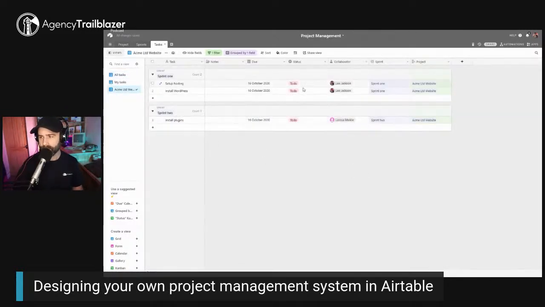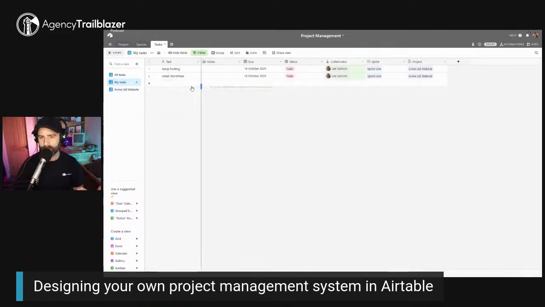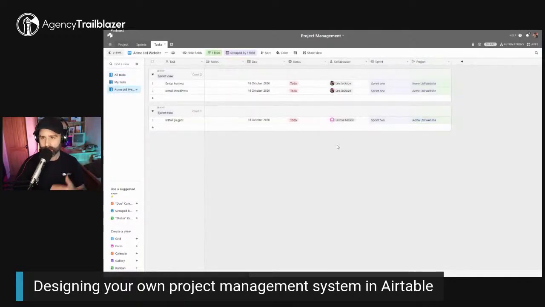We've got sprint 1, sprint 2. We can see our tasks. We can see who owns them. I can go to all of my tasks, I can go to all of the tasks, or I can just go to the tasks that are specific to the project. So you've got lots of different views that you can create. There's another view I'm going to show you in a minute, which allows you to drag and drop tasks across, which is pretty cool as well.